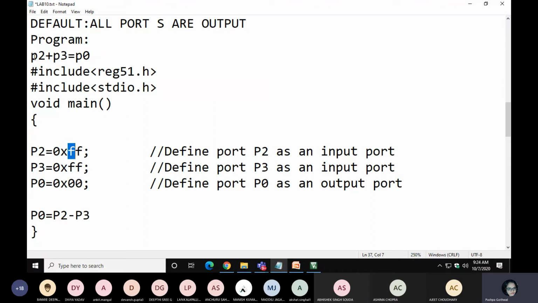FF means all are ones. It means the P2 port is the input. So to define any port as an input, you have to assign FF. The P3 port is also connected with the switch, so you define it as FF. Then your P0 port is the output. By default, the controller considers all ports as output. So if you want to define it, it's okay. If you don't want to define it, you can just comment it. It's not creating a problem.